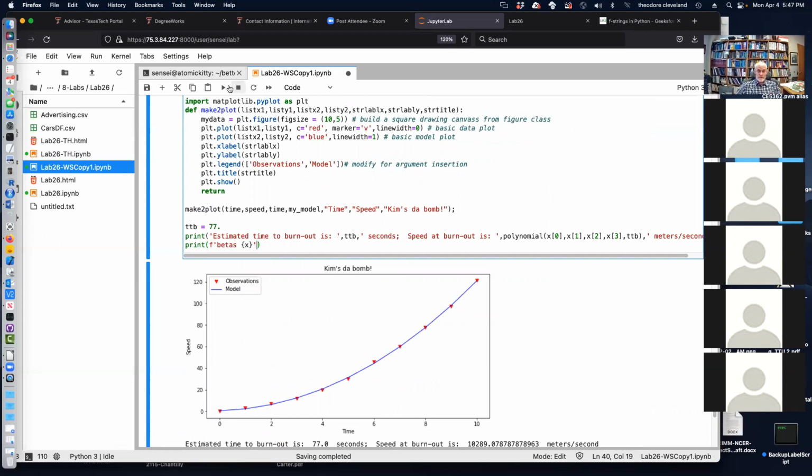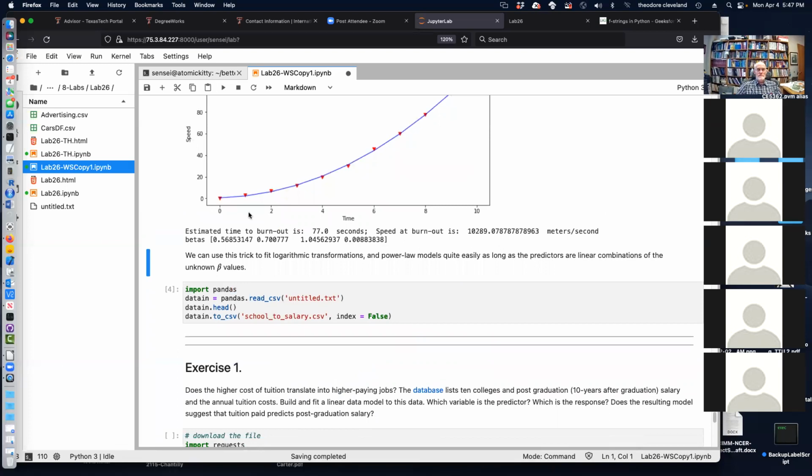I think I got that right. So the intercept is 0.5, the value on time is 0.7, the value on time squared is 1, the value on time cubed is 0.008.